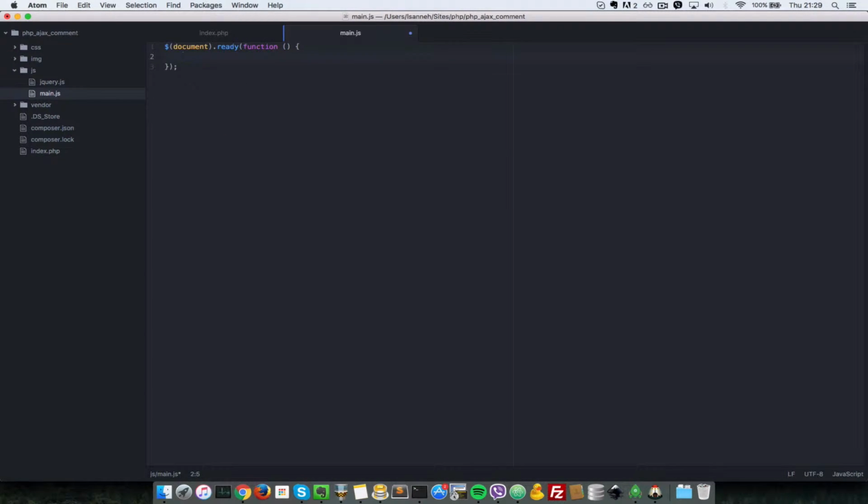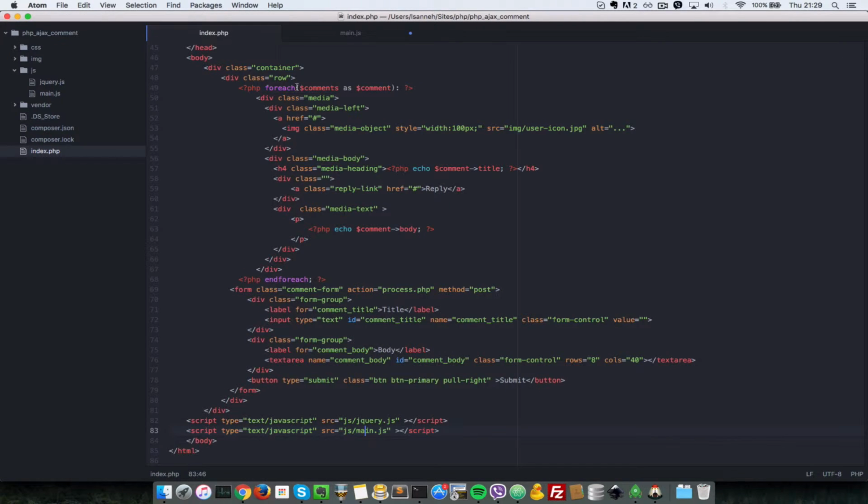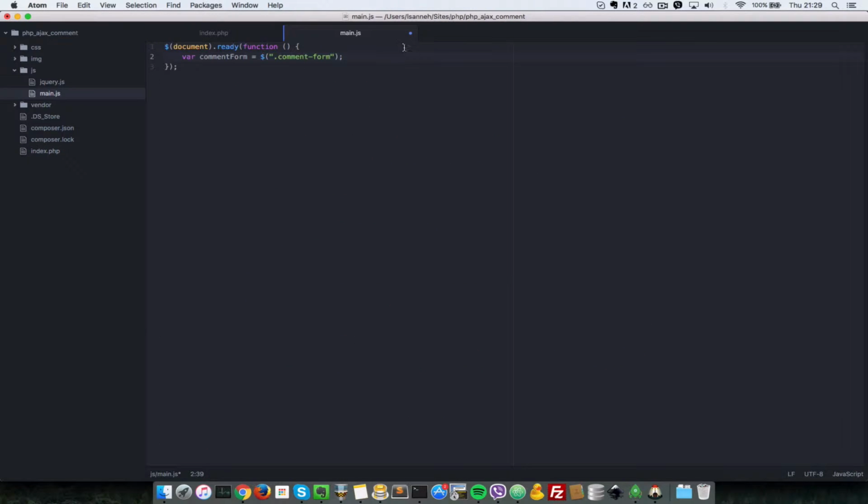Okay. The first thing we need to do is capture the comment form and cache it. So commentForm equals, choose jQuery and say dot comment-form, since the comment form has that class. If you come down here, we've given it a class of comment-form, so we want to get that just when the page loads.